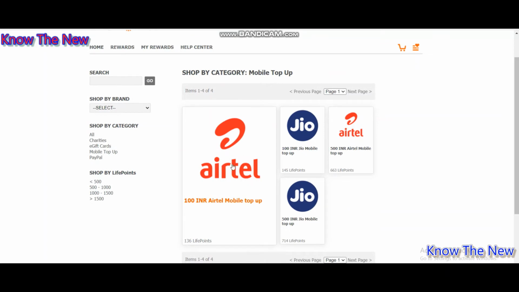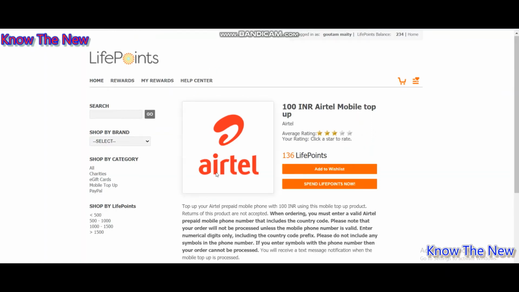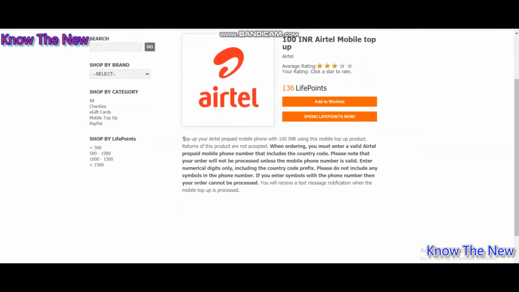I click on 100 rupees Airtel mobile recharge. Here is the description. You have to thoroughly follow the description. Top up your Airtel prepaid mobile number with 100 using this mobile top up product. Returns of this product are not acceptable, so you are unable to cancel this order.